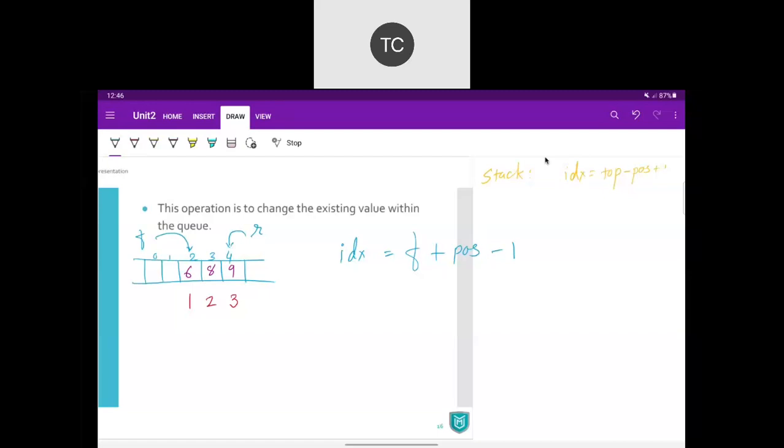Now, position starts from 1, while front, which is our index, starts from 0. So to compensate for that, we have -1 more, -1 here. So front plus position -1. Let's test it out. Front is what? 2. If I want the first position, then it is going to give me 2. That's valid.